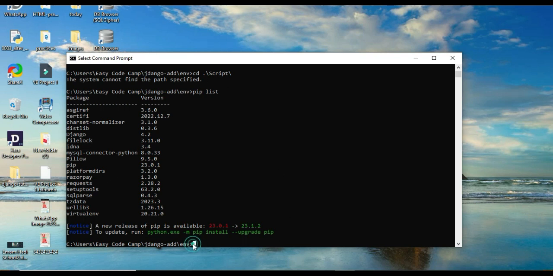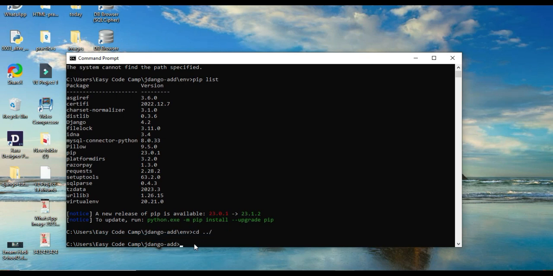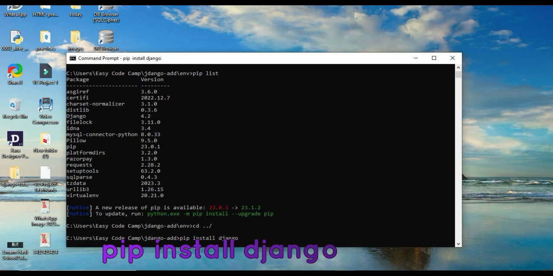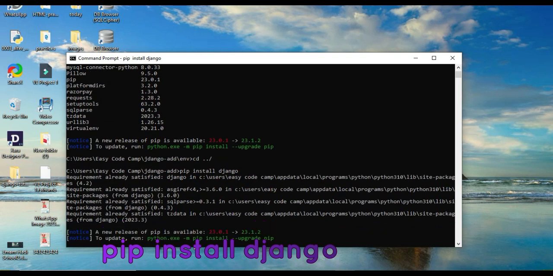So we should come back out of this environment with cd dot dot slash, into the main Django folder. Right here, if we are going to install Django, we can write pip install Django, and hit enter. This Django package will be installed inside this directory.